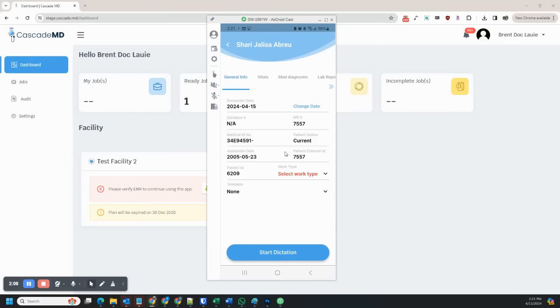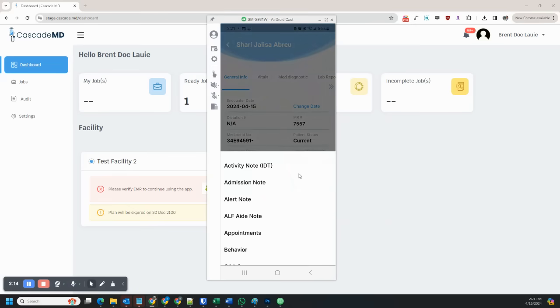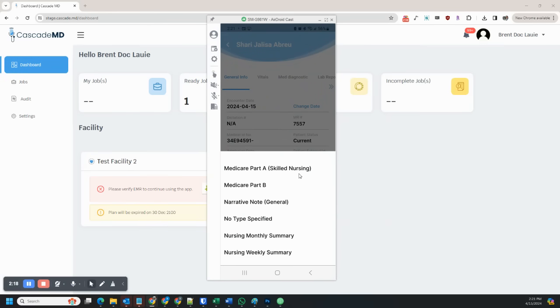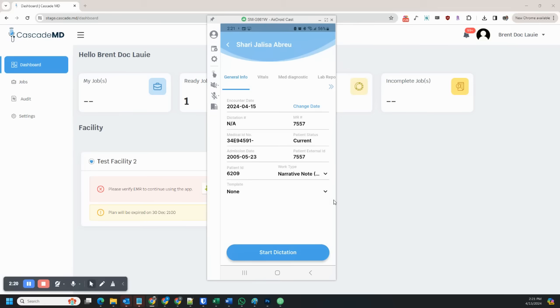Now, to begin recording my dictation, the first thing I'll want to do here is select the work type. And this is the progress note type as it is in PointClickCare. So I can scroll through, and in my case, I'm going to say this is a narrative note. And then I can select a template.